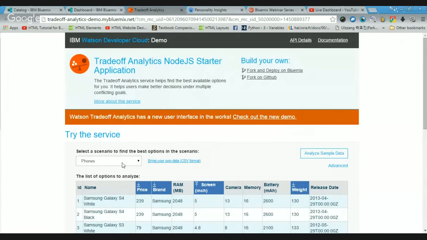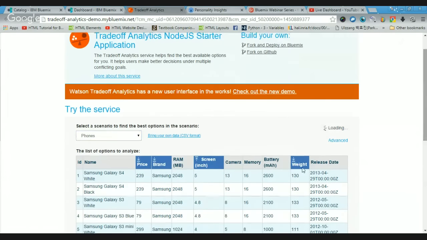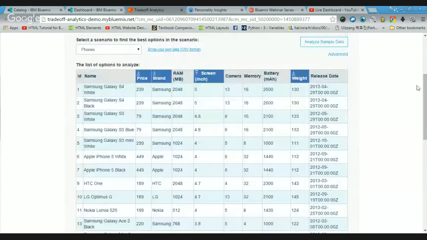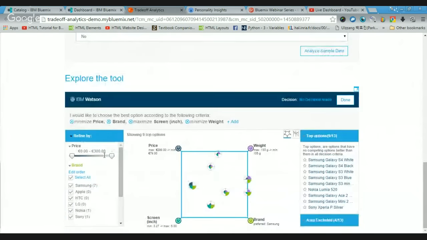So let's see. We want phones. We are analyzing the sample data, which is already provided. You can create an Excel sheet and upload it here directly. But right now I can't do that because we need to have different columns over there, so it is a time-consuming process. So I'm not including that.